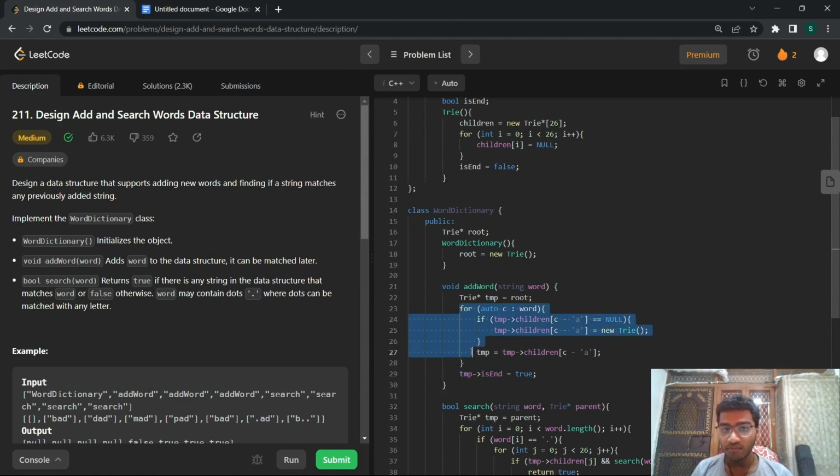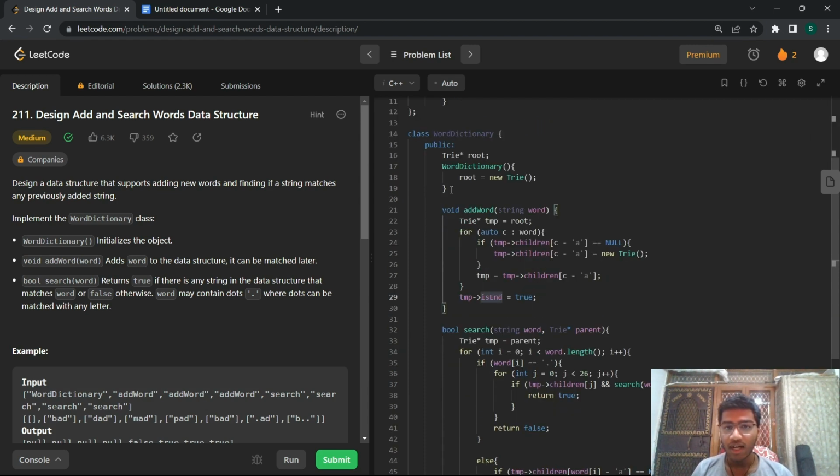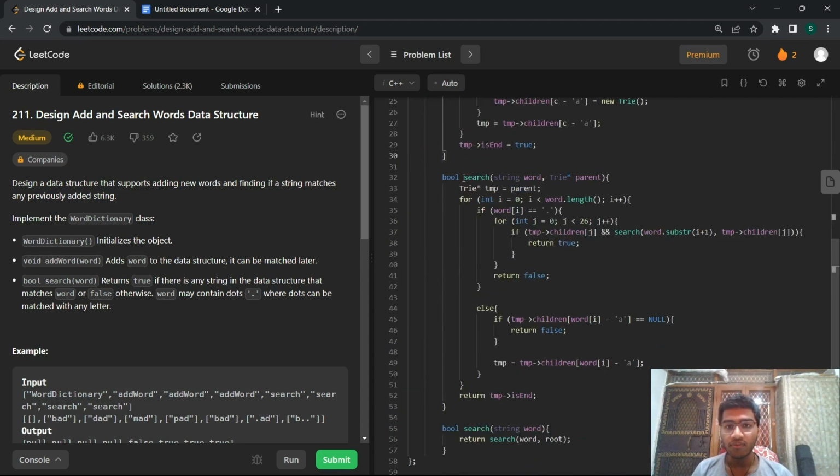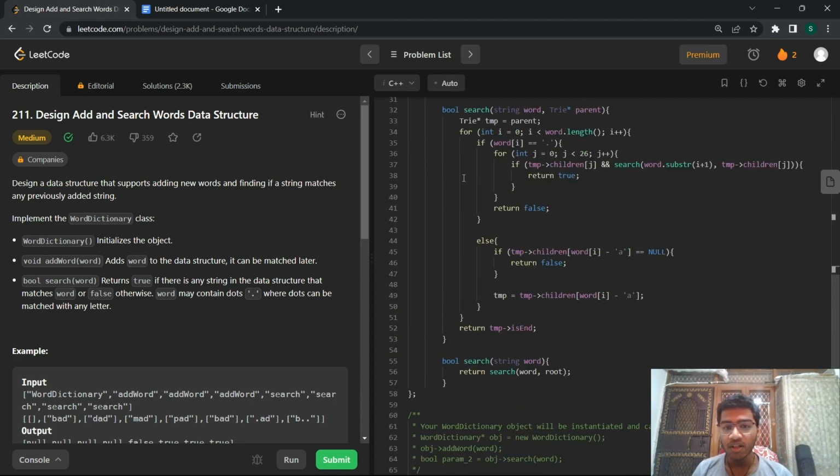After that, what we do is mark isEnd to be true, meaning we have reached the end of the word. So whichever node is there, mark it as true. So that will be the very simple implementation of the addWord function. Now, if we have to do it for search, initially we were given something like this.